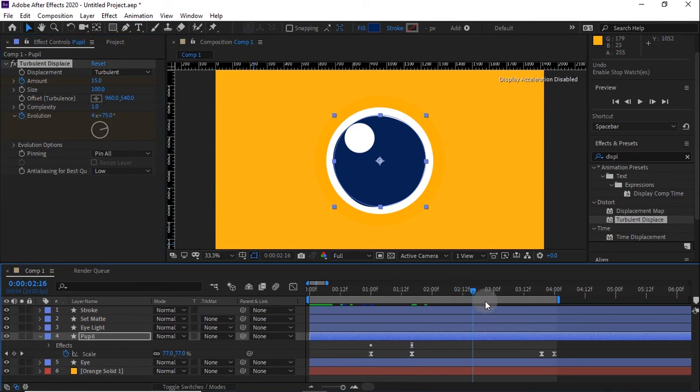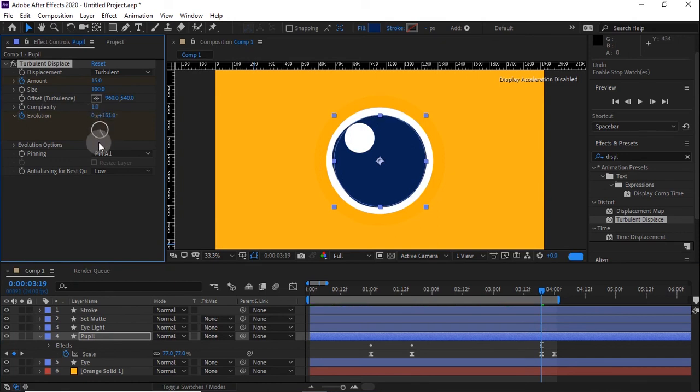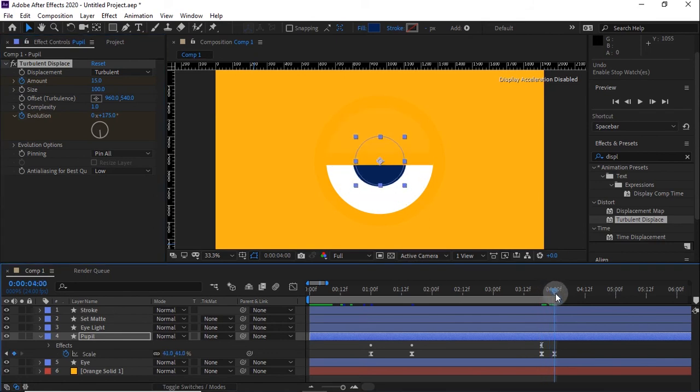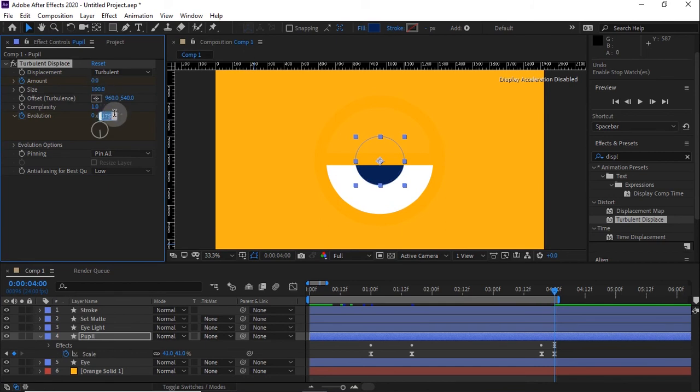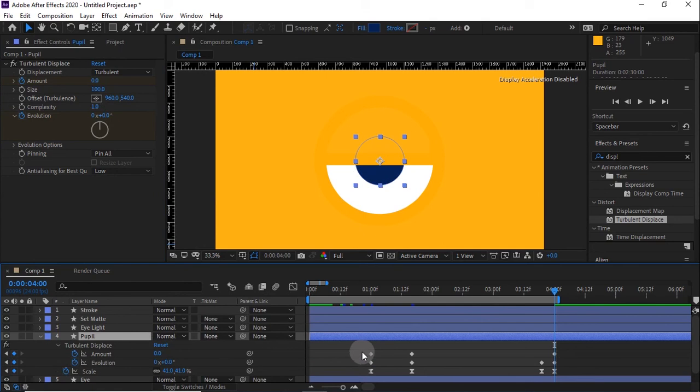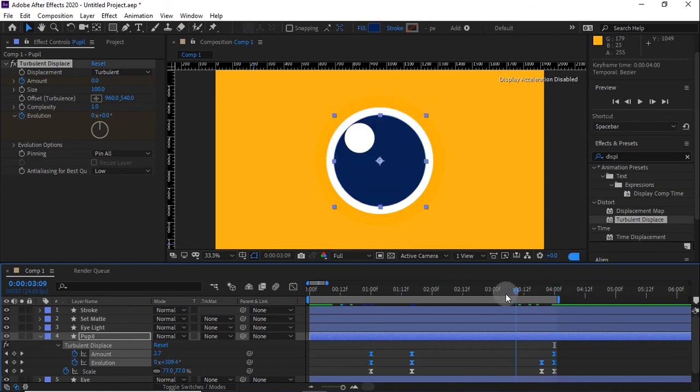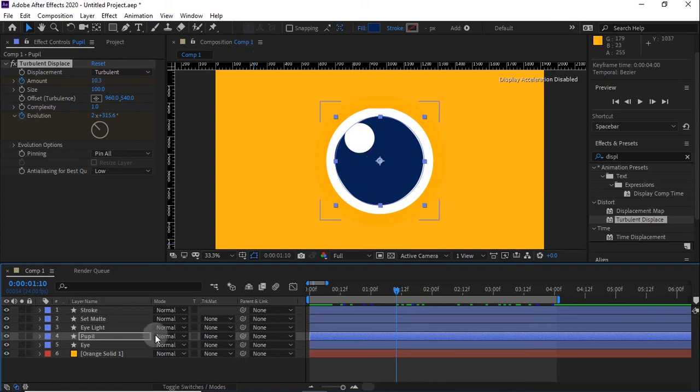And go close to the end, move your timeline close to the end. And keep your evolution at 0. And move your slider this way. So I'm going to take it to the end of our composition and make everything 0. Press U to see all our keyframes and easy ease those keyframes as well. So you have this wobbly effect going on our pupil.